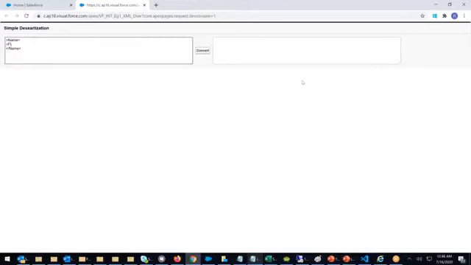First name. First name is Rupam. Backslash first name. I'll copy this. First name and backslash. See, I'm creating an XML string manually now.